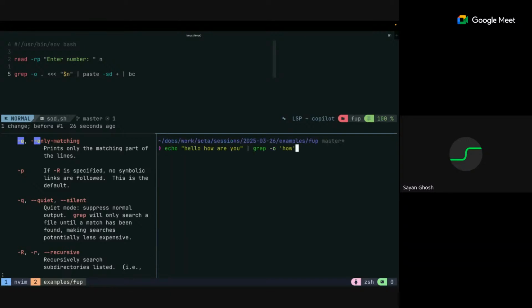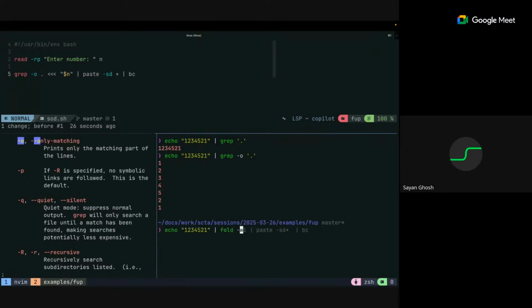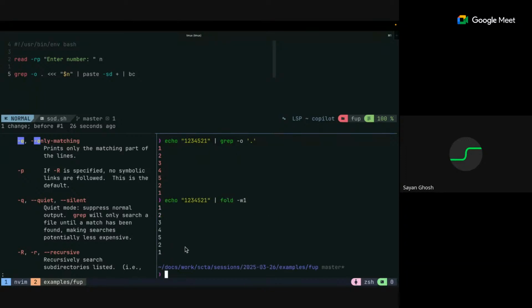Now the benefit we have is, if I do something like this, it is matching each character. If I now do minus O, it will put all of them in a separate line. This is the same as doing fold minus W1, because it's putting them in separate lines.